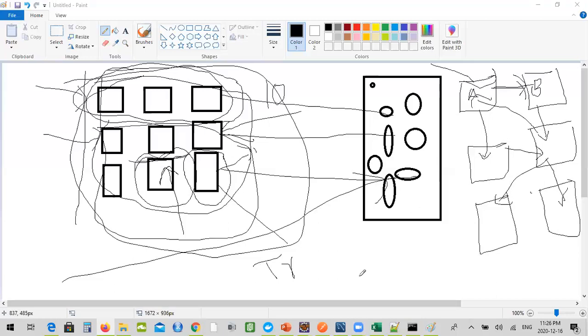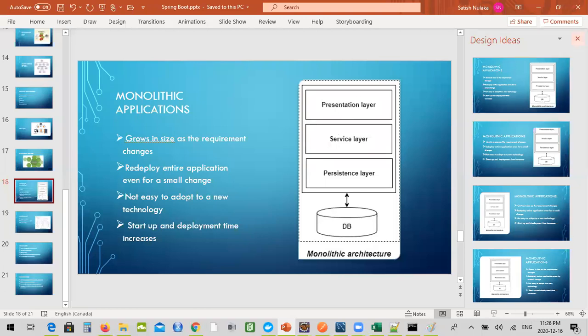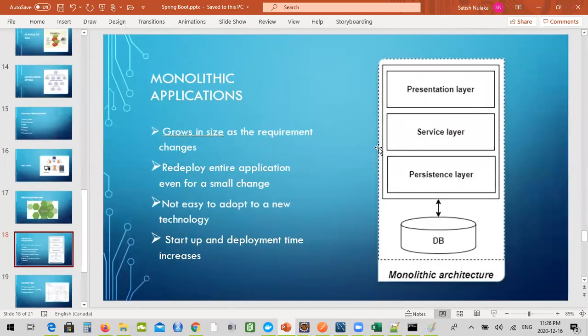Let me open a PPT. We'll just show you how the monolith works. For example, let's see the same application which we just developed. So it has a presentation layer. Earlier we had JSPs, and then there was a service layer, and then there was a persistent layer, that is basically the JDBC layer, and then it was interacting with the DB. So this is a monolith. That's all.